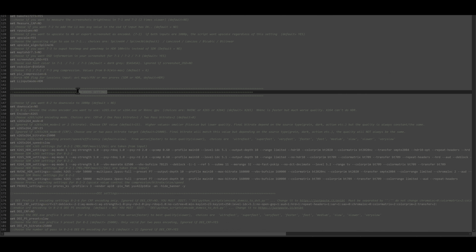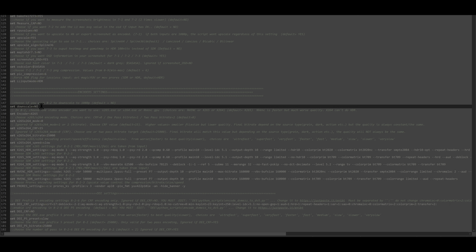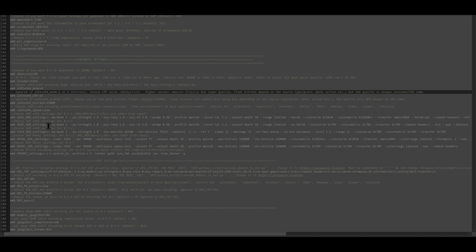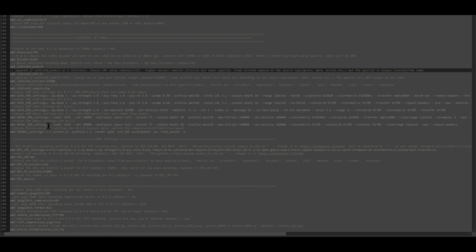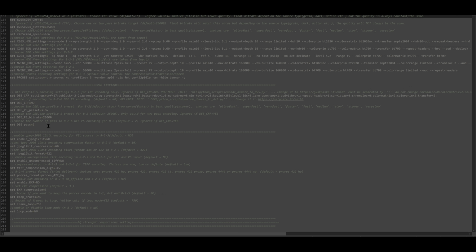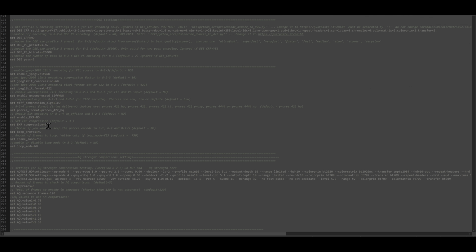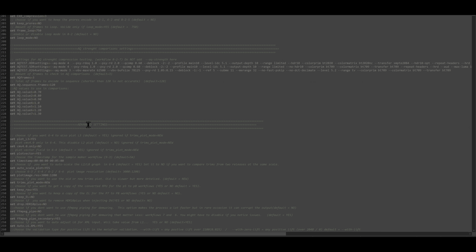This is the encoder options section, where you can change the compression factor and overall quality, as well as select which encoder to use. The script supports X265, X264, and NVIDIA GPU encoding. And finally, the script's advanced settings.